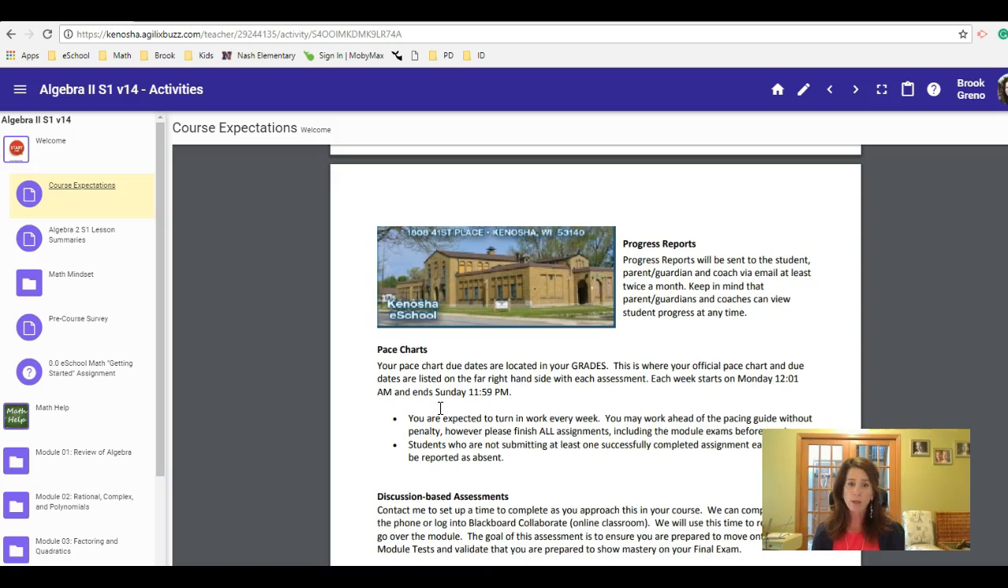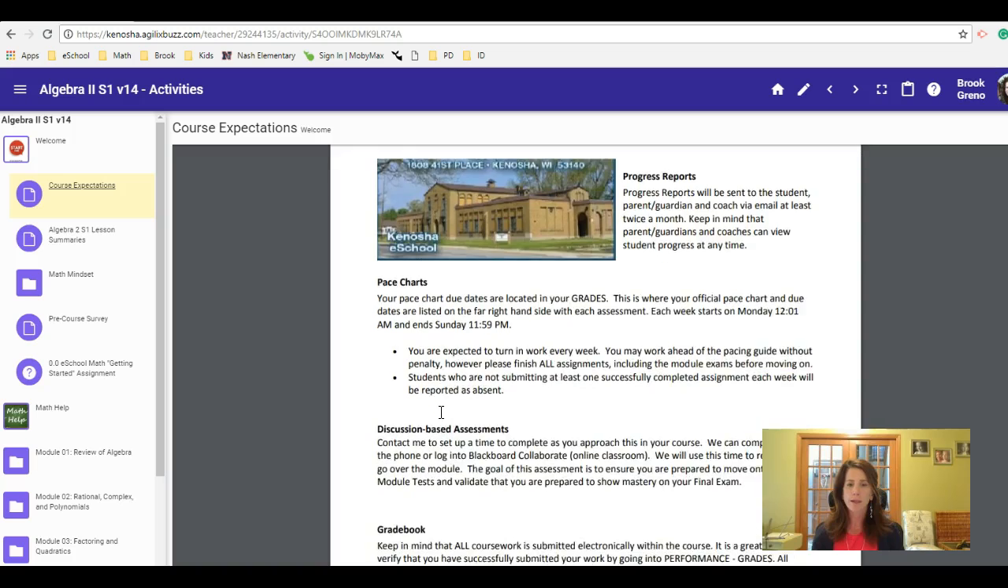Attendance policy with your pace charts is that you must submit an assignment at least every week. So again, successfully submitting work on a weekly basis, not going a week, not doing anything, or 2 weeks. At that point, it's really hard to be successful and earn your credit by your end date.